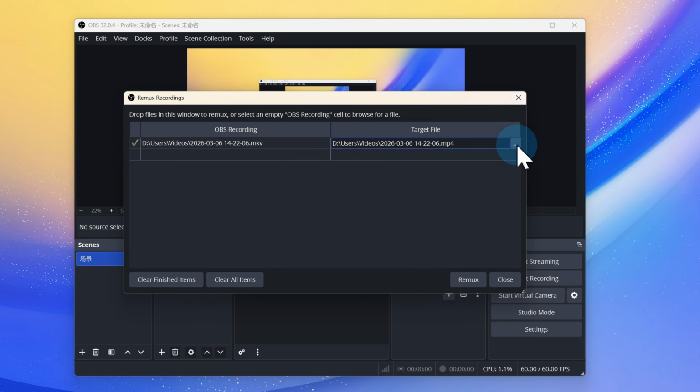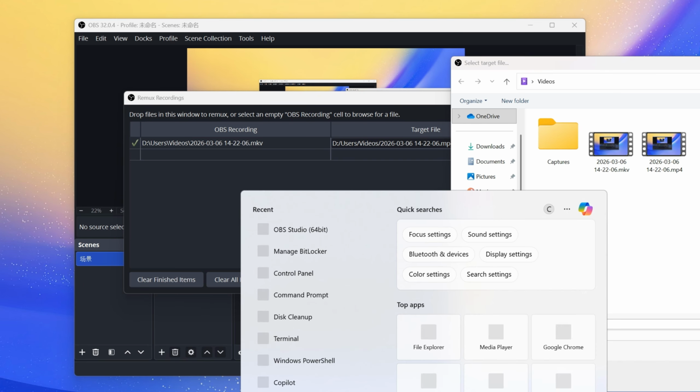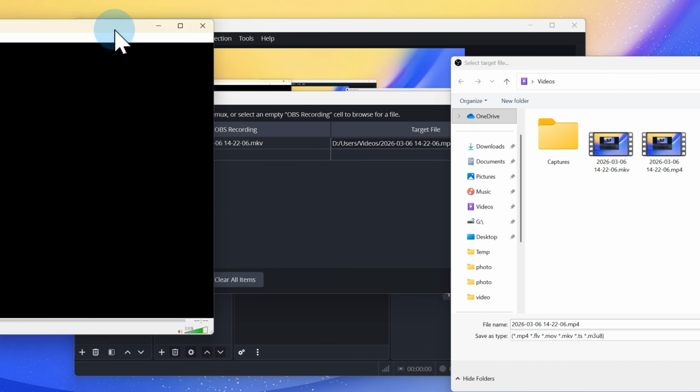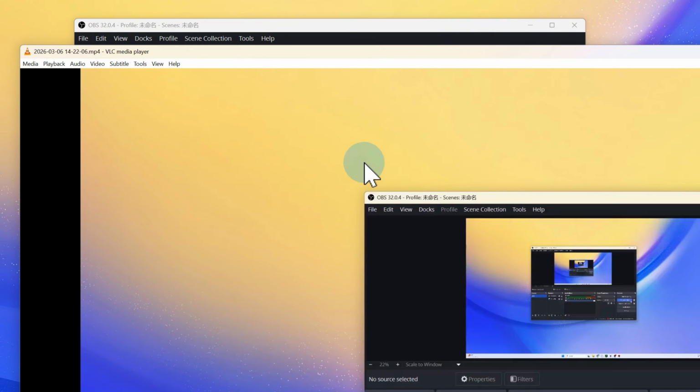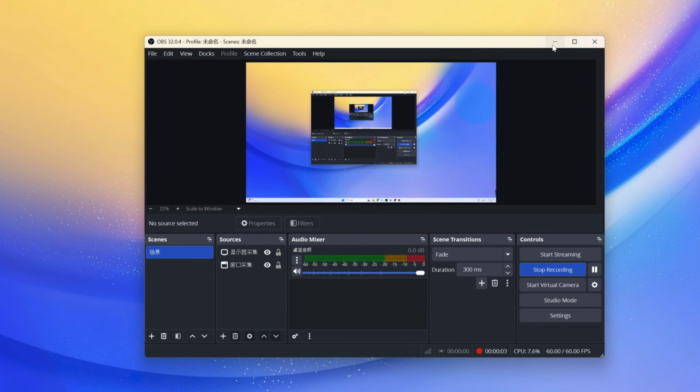Boom, give it a sec, and test the new file in VLC or your editor. I've rescued hours of footage this way after crashes. If it's MP4 and super borked, this might not work, but it's worth a shot first.